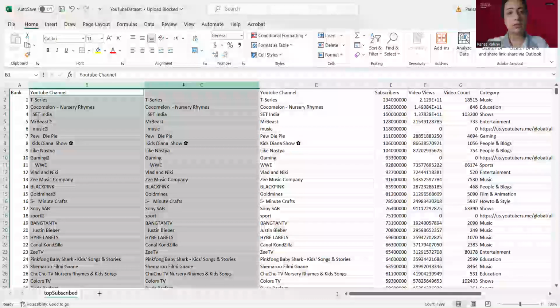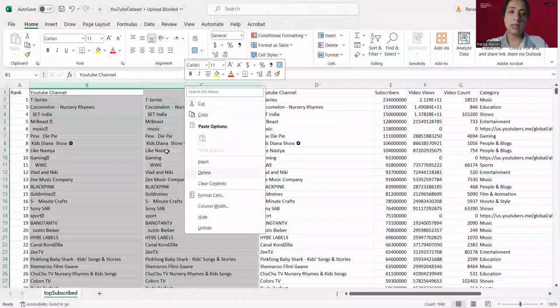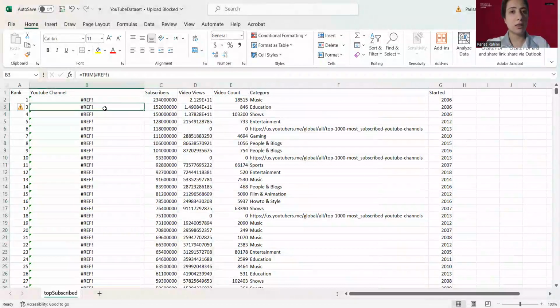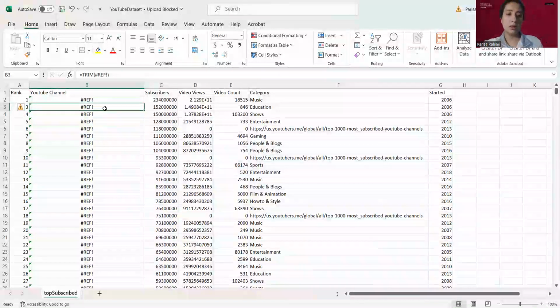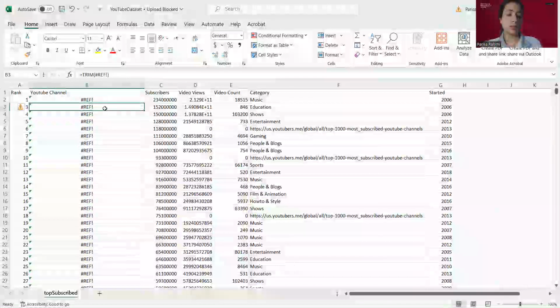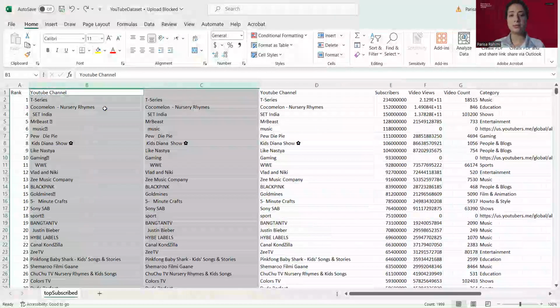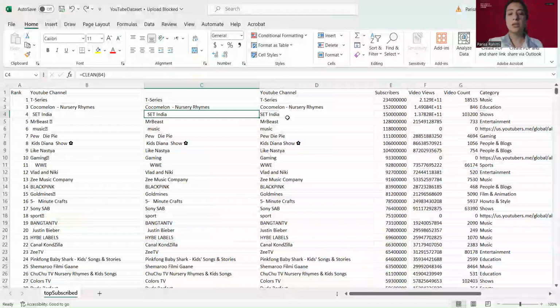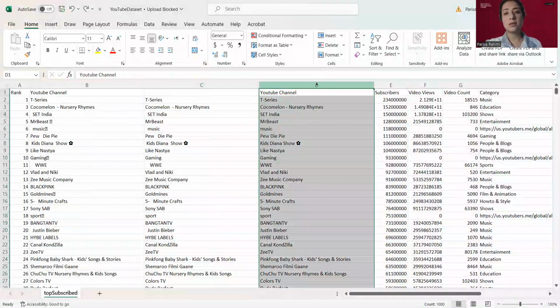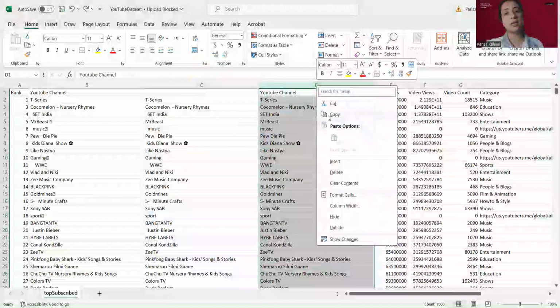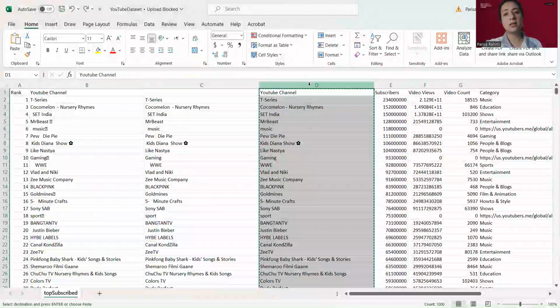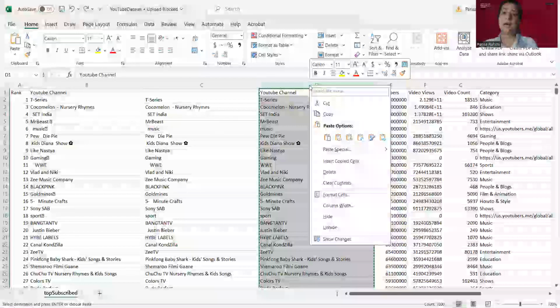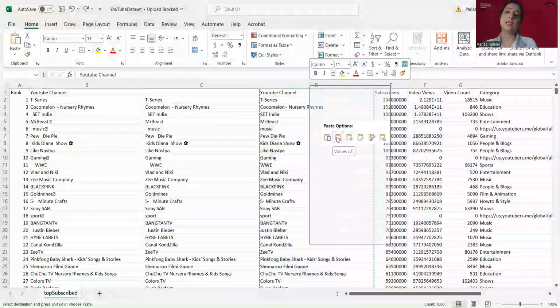Let me delete these two columns. I delete them, and all I can see are reference errors. So I don't want to see those errors. I press Ctrl Z. And how do I solve this problem? I select the whole column D and copy it. Again, right-click on column D and choose the paste option, paste values.